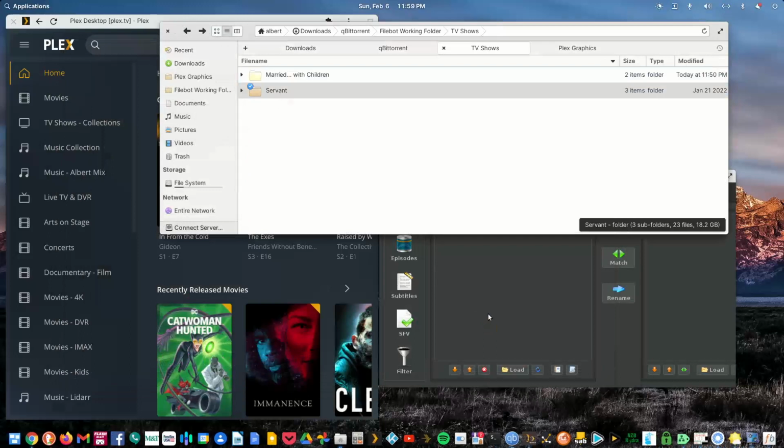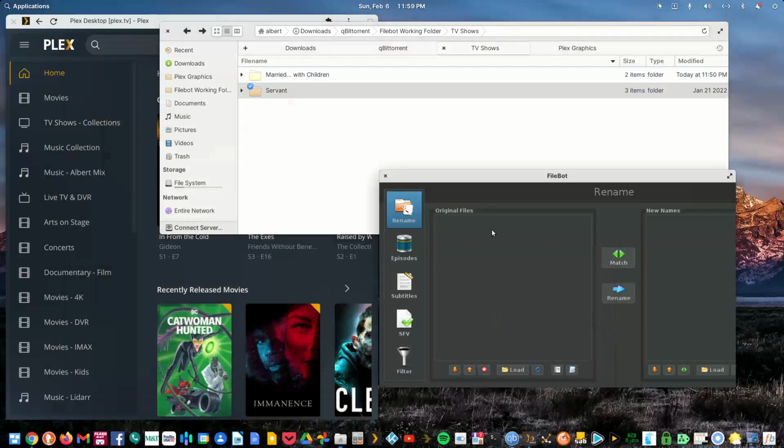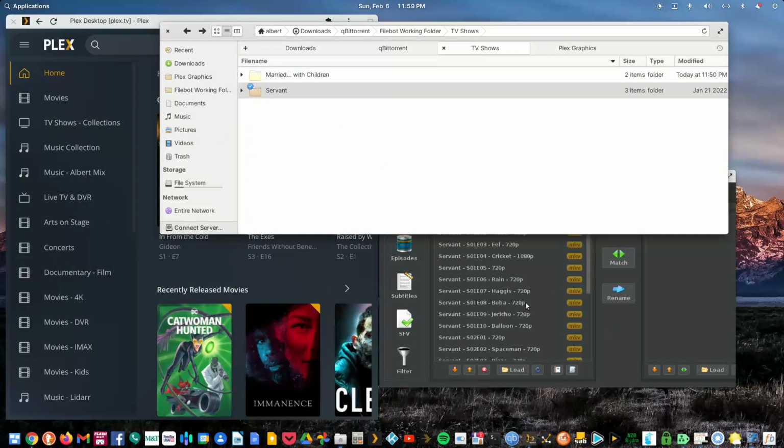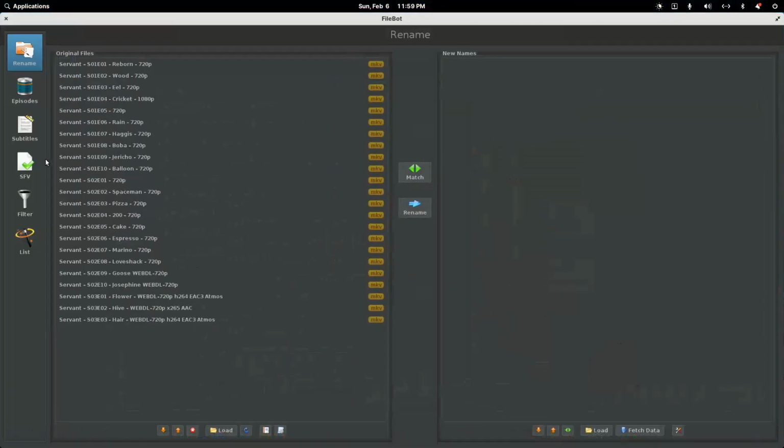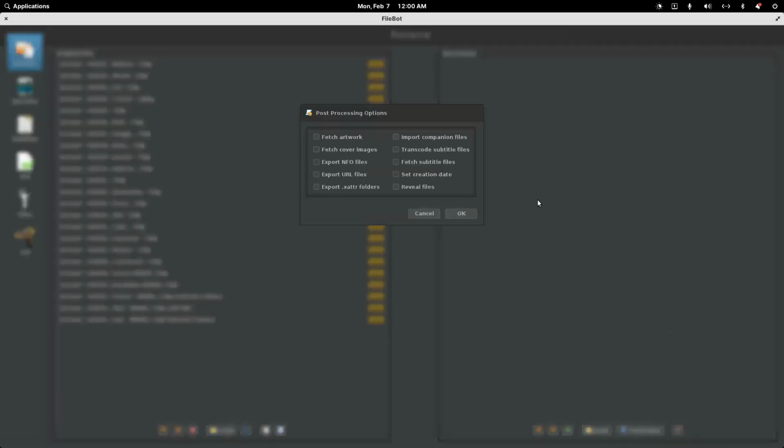We'll drag it into Filebot. We'll make Filebot full screen. And because I've already added my password here, I can go down to the little tool icon here, and the very bottom option is post-process. And all I have to do is simply check the fetch subtitle files.